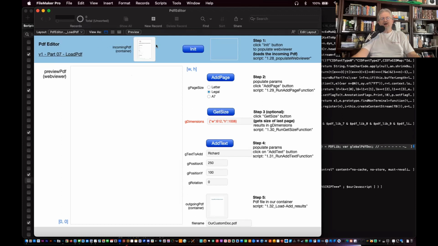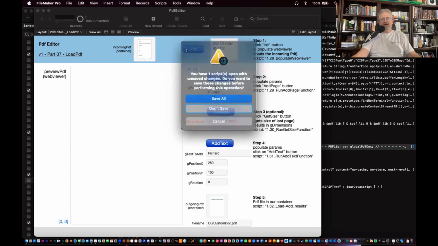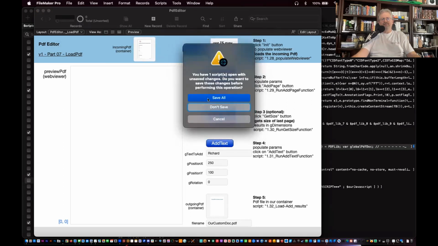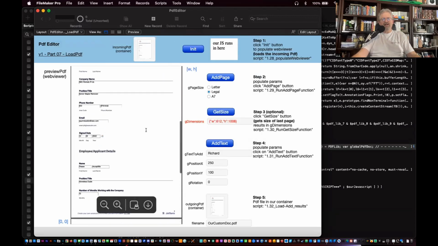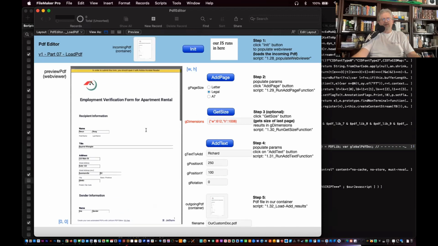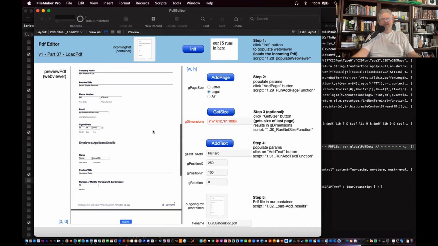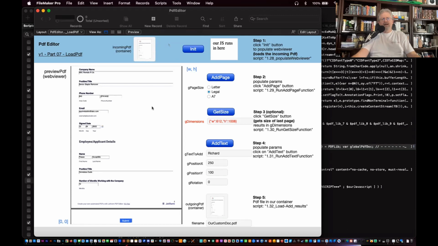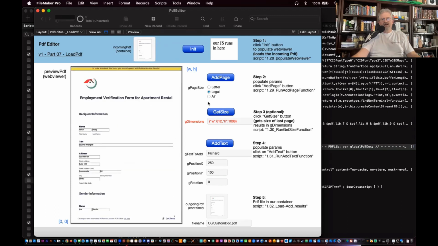So this is how we can take an existing PDF and load it rather than create one from scratch. And then we can modify it. So we have a new container on the layout, and that's where we're going to dump our incoming PDF, and it can be any PDF. And when we initialize that, here it is loaded. Instead of creating a brand new one, I've got a 3-page loaded PDF document in here now, and that came from this container. And now we can add page to the end of it just like we did before.